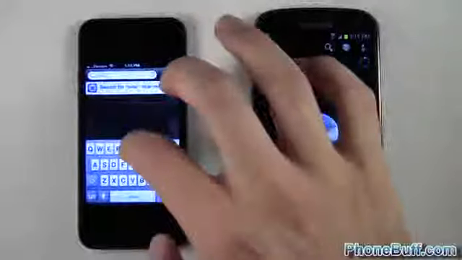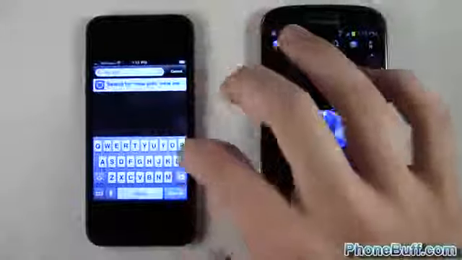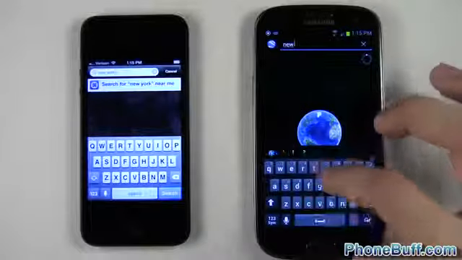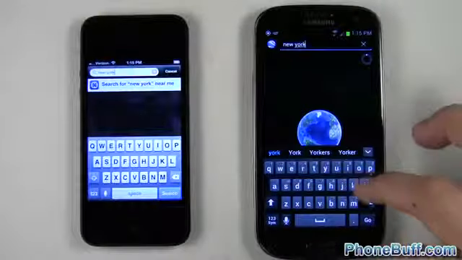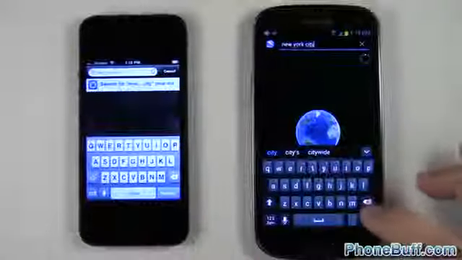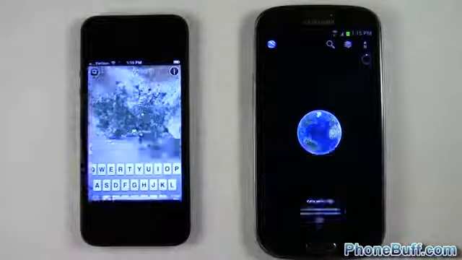So New York. And we'll do the same on here. New York. Hopefully it goes to New York City, but I'll just type in city just in case. New York City. And we'll hit search at the same time. 1, 2, 3.